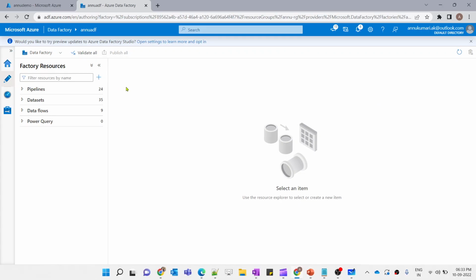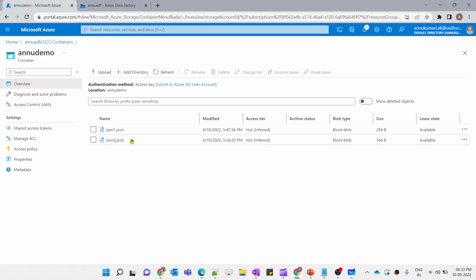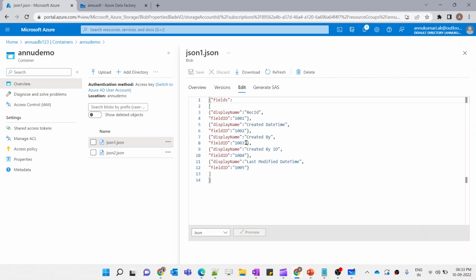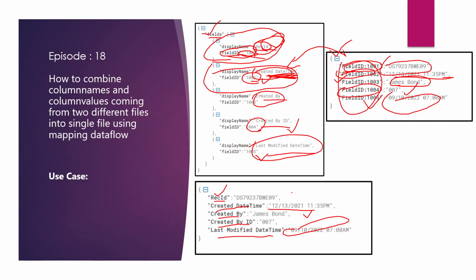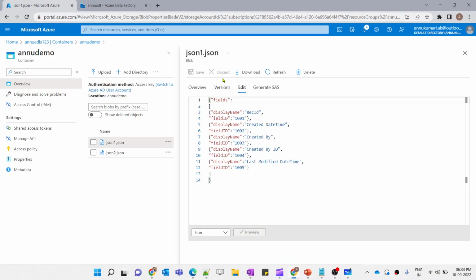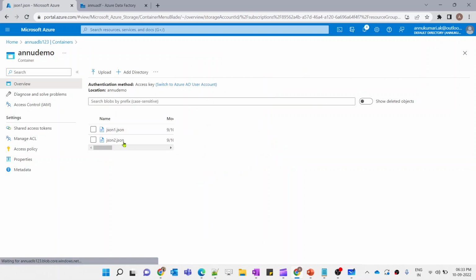Now let me go to the Azure portal, and in my Azure Data Lake Storage I have the two input files. Let me show you the JSON files one by one. This is the first JSON file as I showed you in the presentation. Let me clear it. You can see this is the same file that we have here. So this is good.